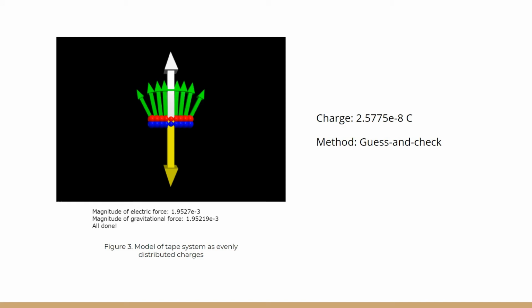The charge of 2.5775 times 10 to the negative 8 coulombs was determined through the guess and check method, where multiple numbers, each getting closer to the final answer, were input into the code until the magnitudes of electric force and gravitational force were within 3 decimals of each other.